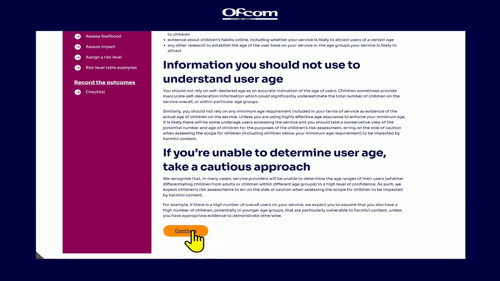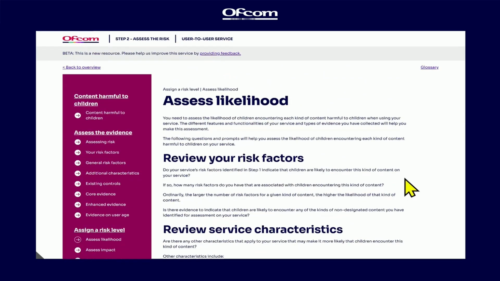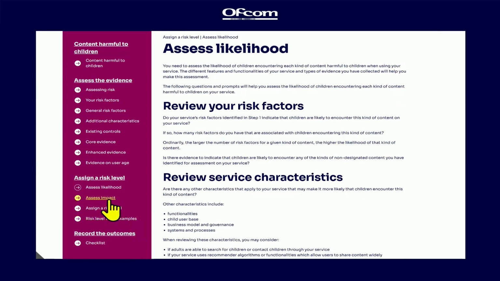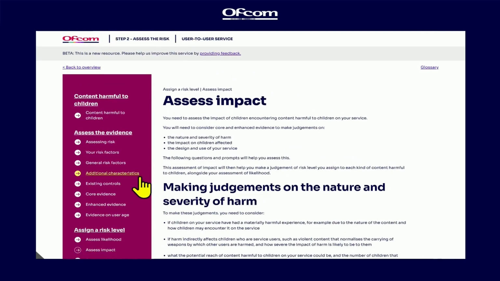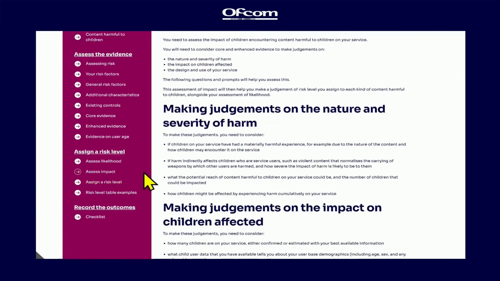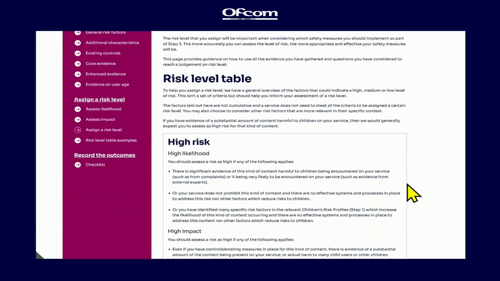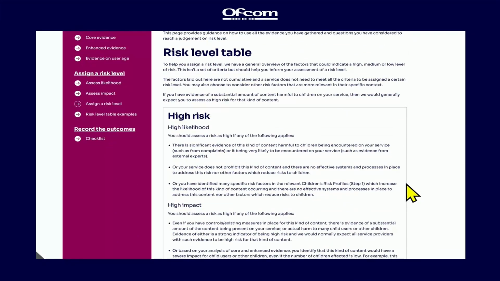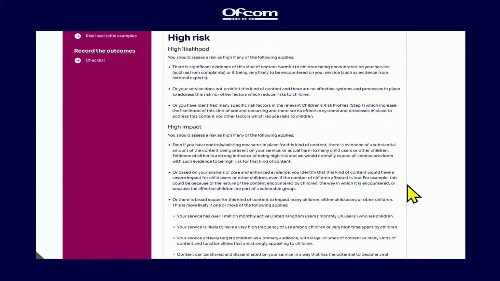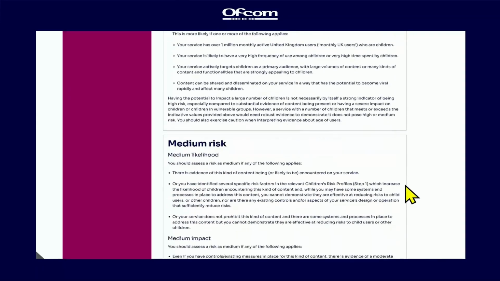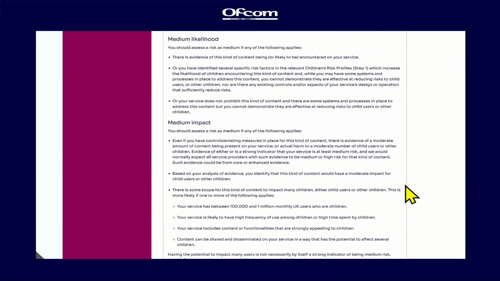So you should be using this evidence to think about the likelihood and impact of children encountering each kind of content harmful to children. On each of these pages, we've included some guiding points and questions to help you consider the likelihood and impact of risk of harm to children. We have also included risk level tables, which will help you to make sense of the evidence you've assessed about your service regarding each kind of content harmful to children, to arrive at a risk level for that kind of content. These are designed to support you to consider a range of evidence about the nature and design of your service and to make a final judgment.